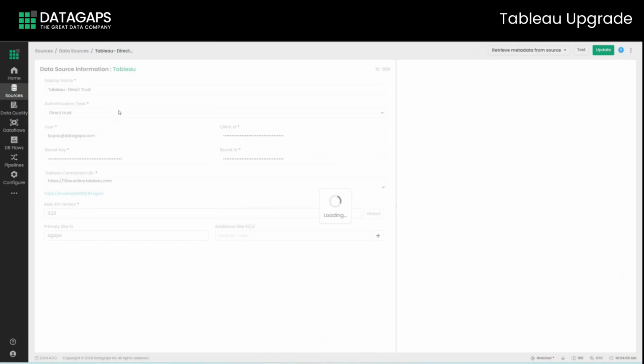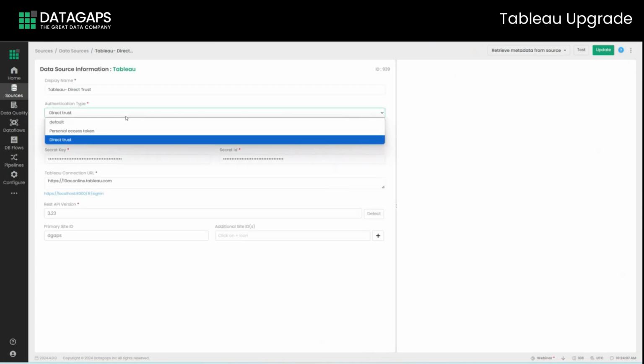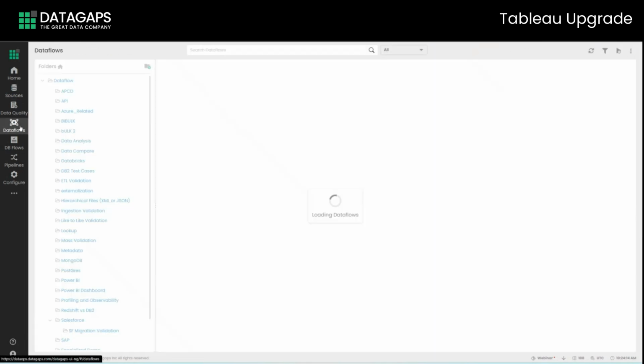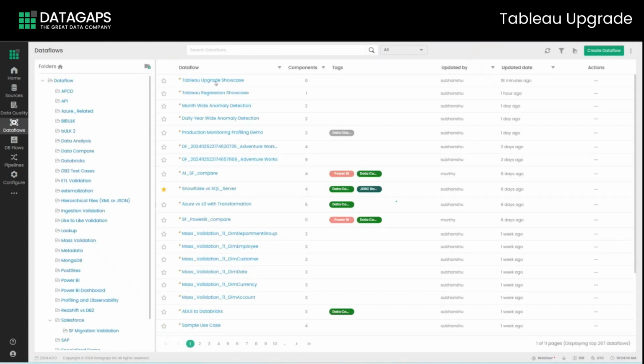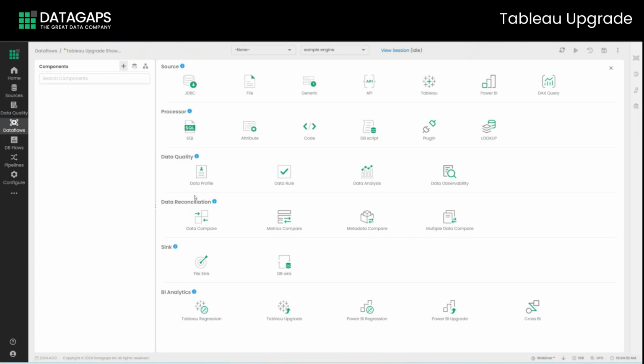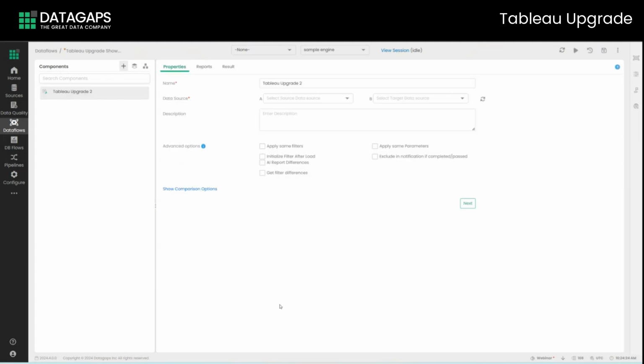The connection itself can be built on direct trust, can be built on user credentials, or even a personal access token. Once you've defined your credentials, let's look at how we create this particular test case. Once you've created your test case, click on adding a component and add the Tableau upgrade node. It's going to ask you what the different Tableau servers that you want to connect with are.